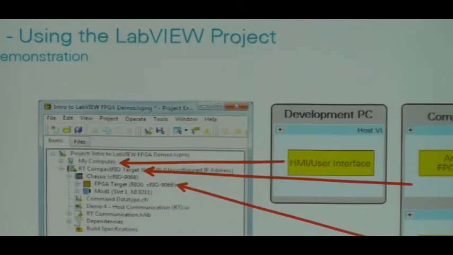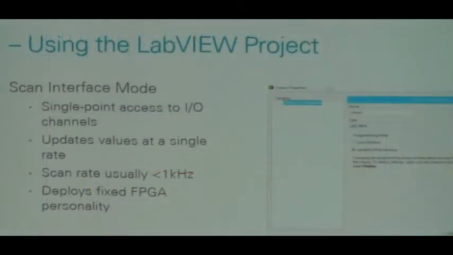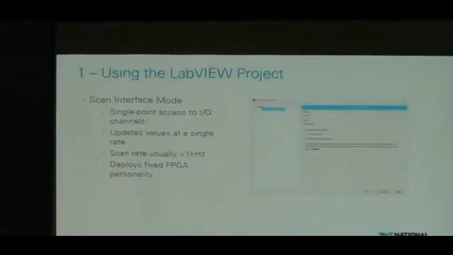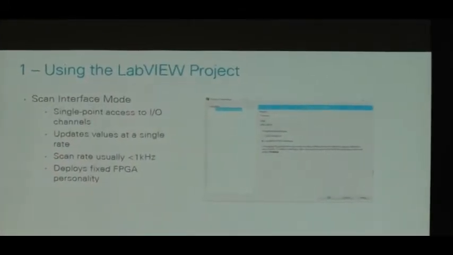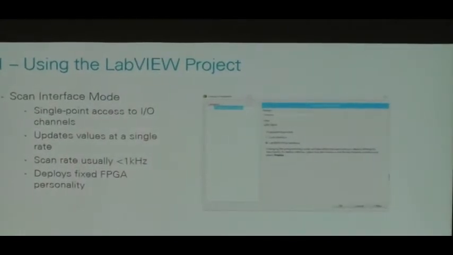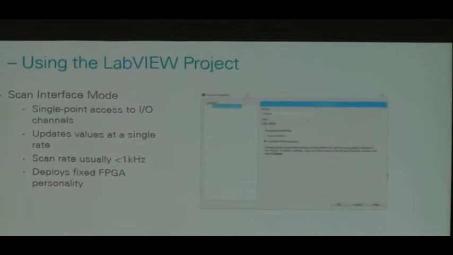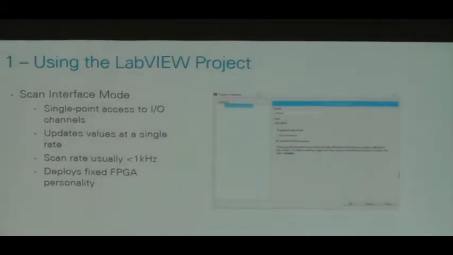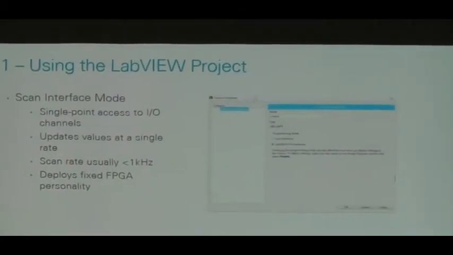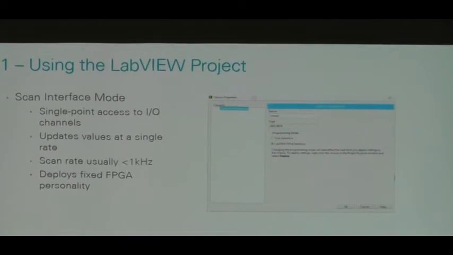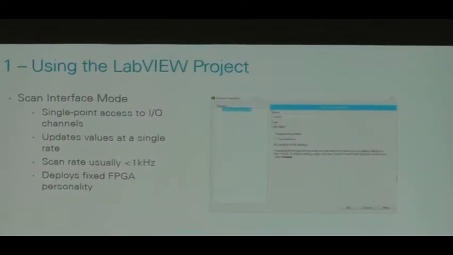So point 1B is you can program the mode of your embedded target from the project. For the CompactRIO and a lot of our embedded targets, there's something called scan interface mode. For a lot of your applications, you will just need to program on the real-time side of things. We'll talk about what real-time means in a second. And you won't necessarily need the customization that you get on an FPGA. That's what's called scan interface mode.